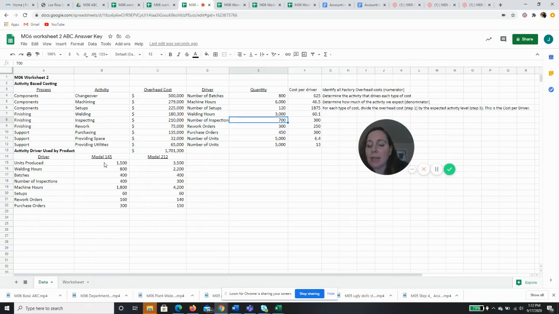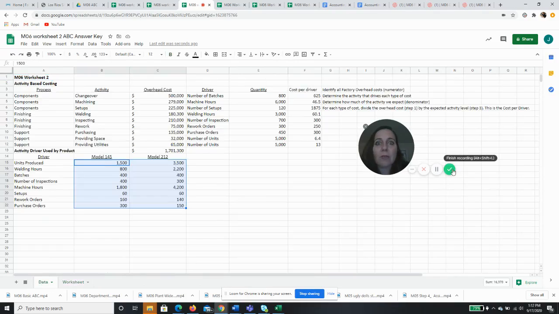And then the next thing I'm going to do in the next video is I know how much of each driver my two products use, so I'm going to allocate my cost based on that information. But if you want to see that, you're going to have to tune in for the next video. And then we'll be going to the worksheet on the second page. All right, so I'm going to end this now, and I will see you on the next one.